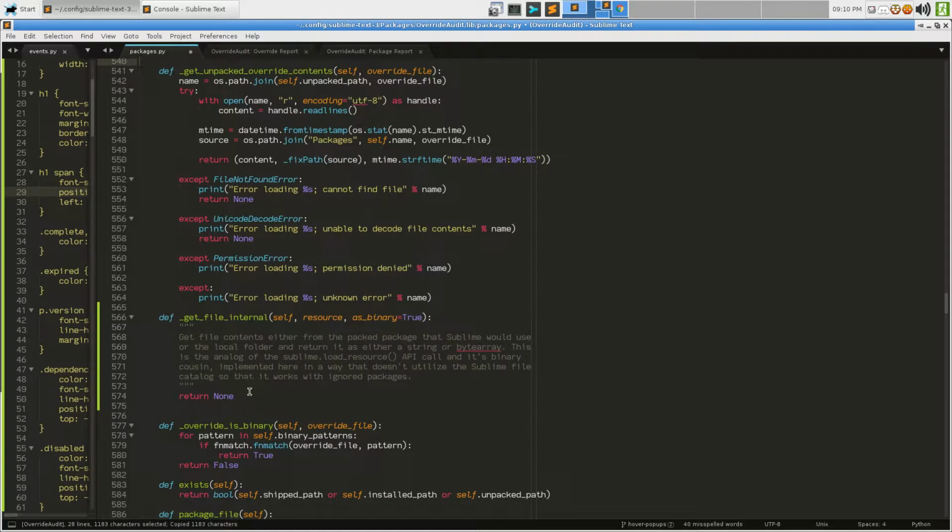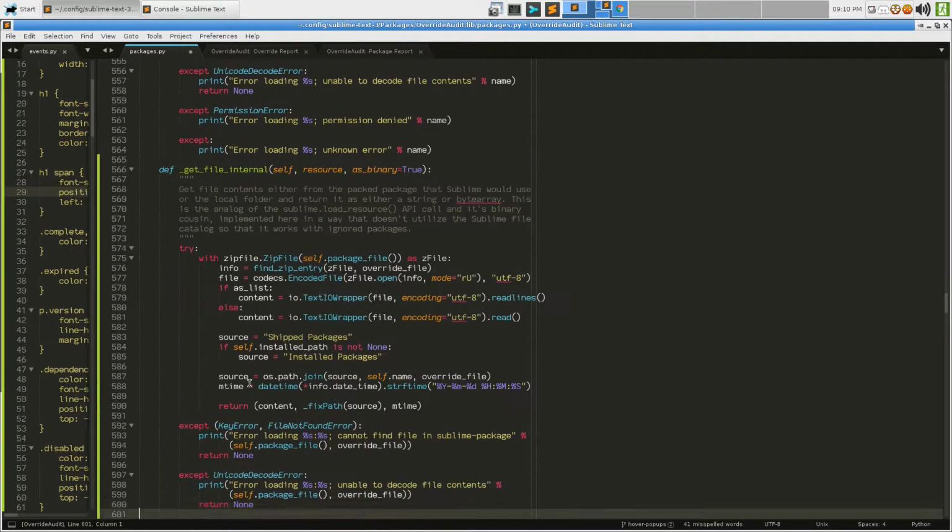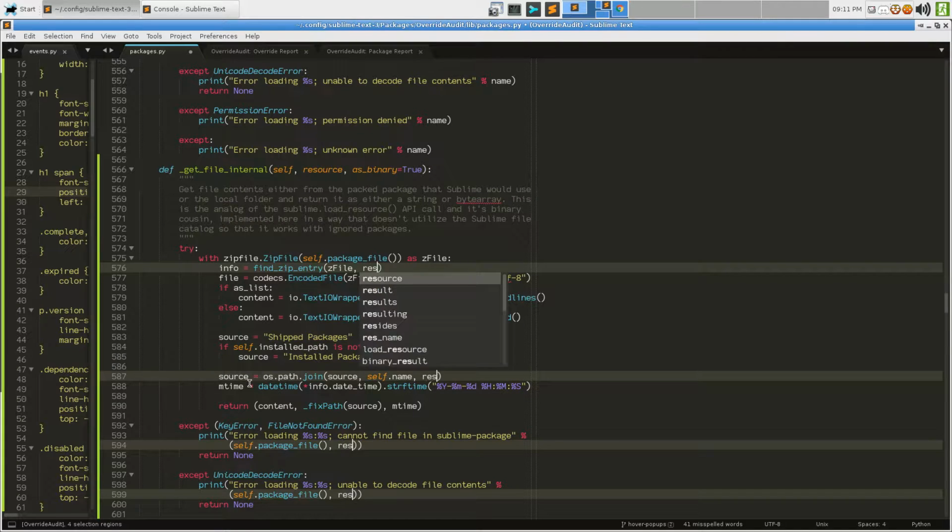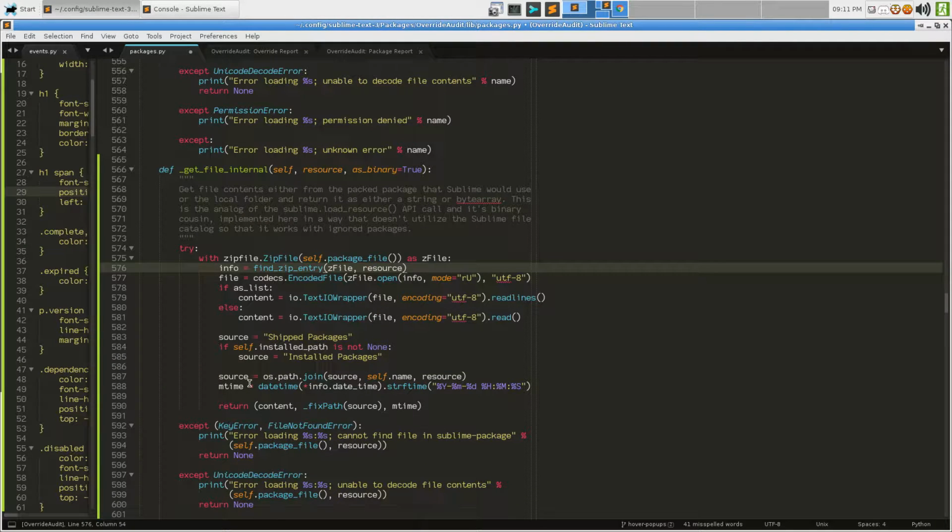Let's load this first. This doesn't have quite all of this stuff in here. Well, it has more stuff than we technically need. So this would be resource. Okay. So find the zip entry for that now. What does zipfile.open return?